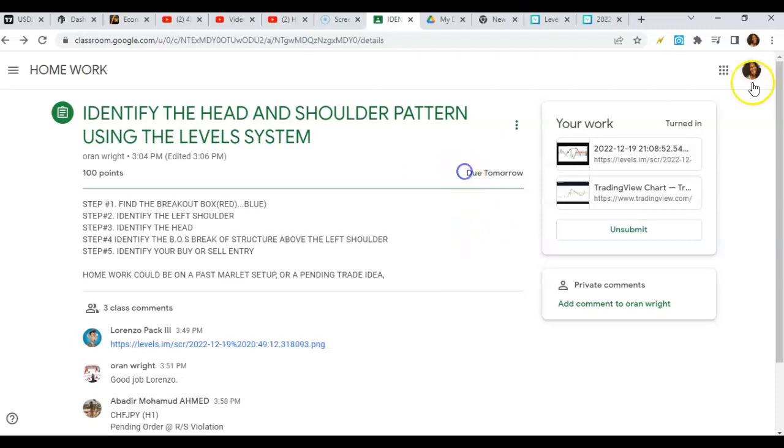If this is red, if this is saying missing, that means that you are late, and then this of course is the suspense for your homework.